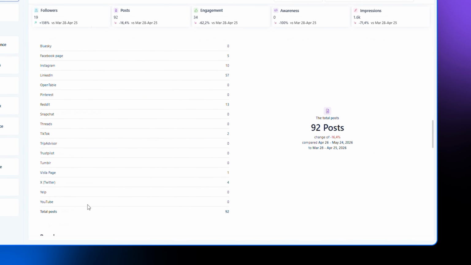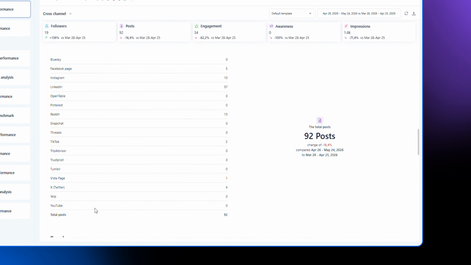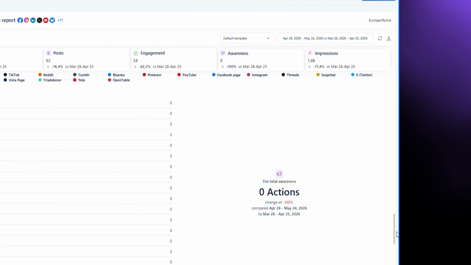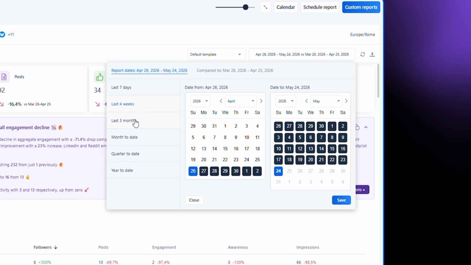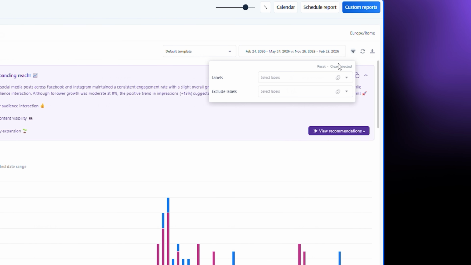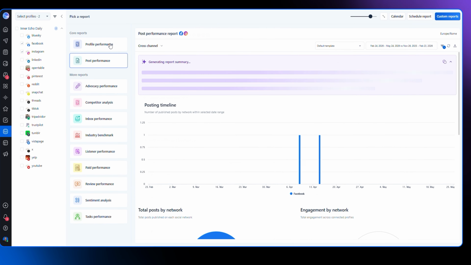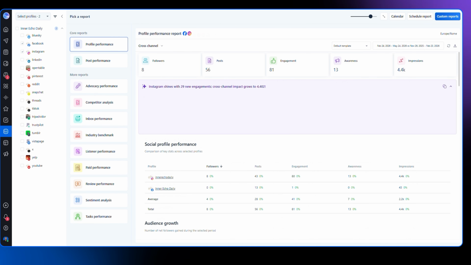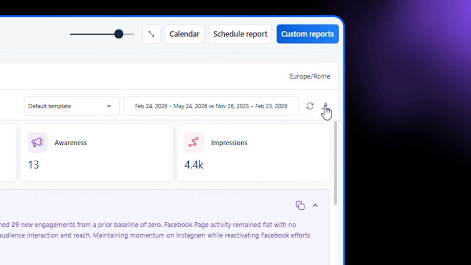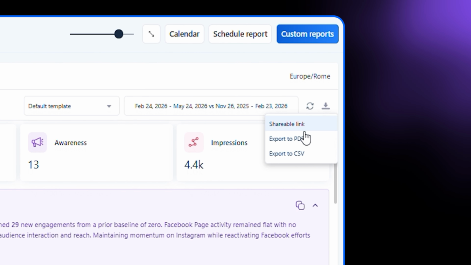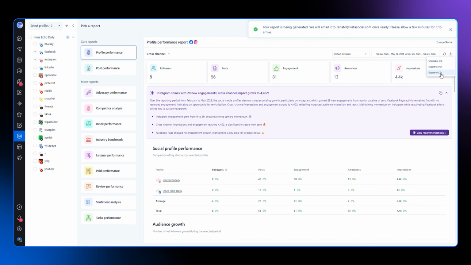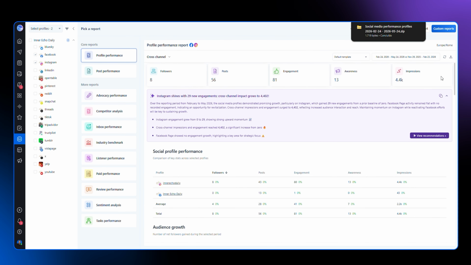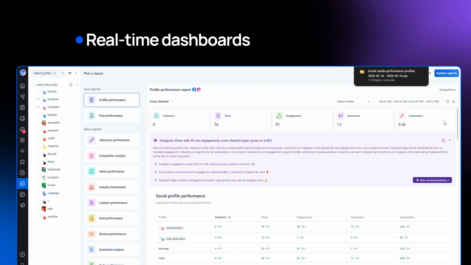At any point, you can customize your view by selecting different profiles, adjusting date ranges, or applying filters such as post labels, so you're always looking at the data that matters most to you. And if you need to share your insights, you can export reports through a shareable link in a PDF or a CSV format. Vista Social gives you the flexibility of both real-time dashboards for quick insights and structured reports for deeper analysis and sharing. That's the overview of Vista Social's reporting and analytics dashboard.